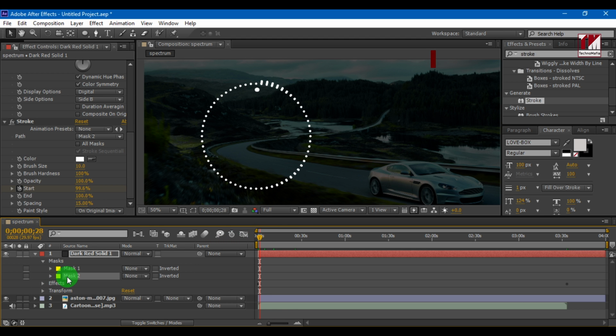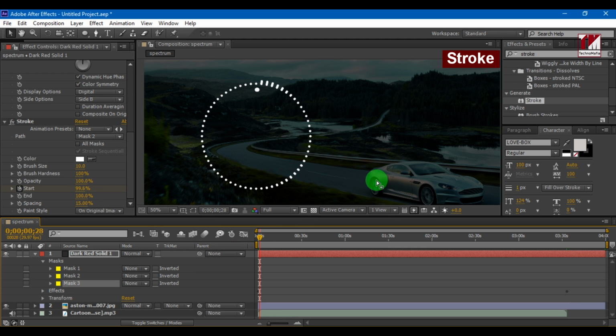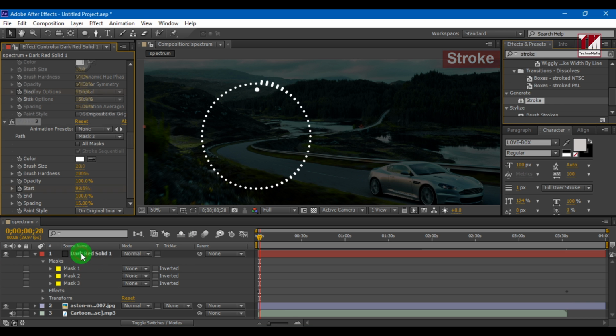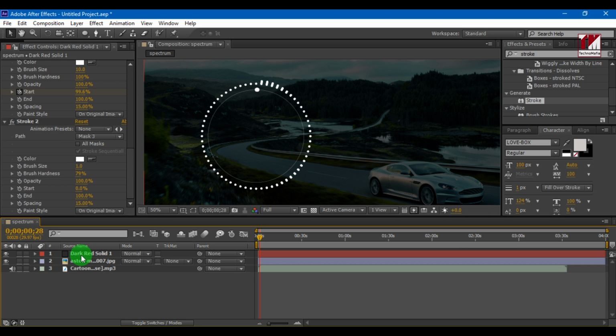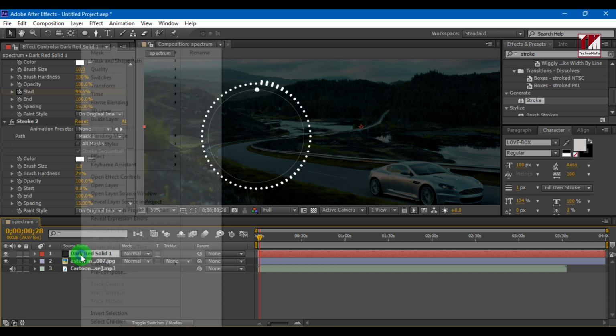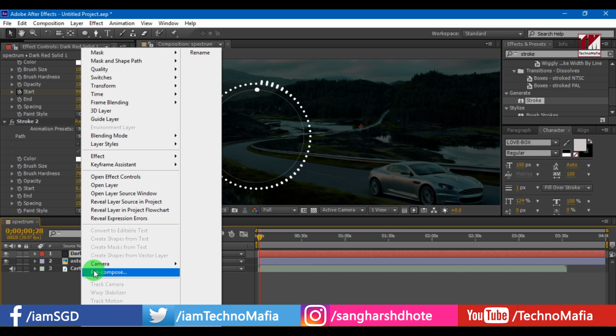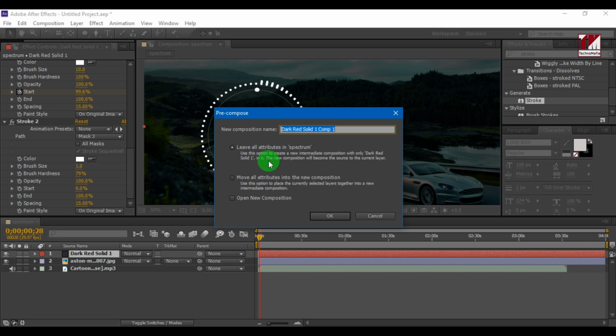Now create duplicate of your mask too. Add stroke. And change path to mask 3. And brush size to 1. This will be guideline for our progress bar. Now make this a pre-composition. Let's give name to our pre-comp as spectrum.